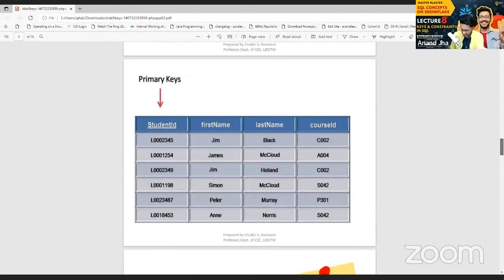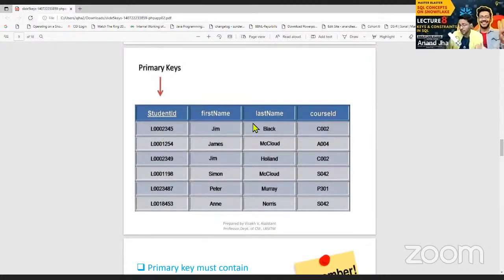Student ID. Very easy to understand. Why can't first name be a primary key? Because two students can have the same first name. There are so many people in the world whose name is Anand. Last name also can be the same. Course ID can be the same too; two or three people will have the same course number. So it cannot be treated as a primary key. Very simple example to understand. So student ID will be taken here.